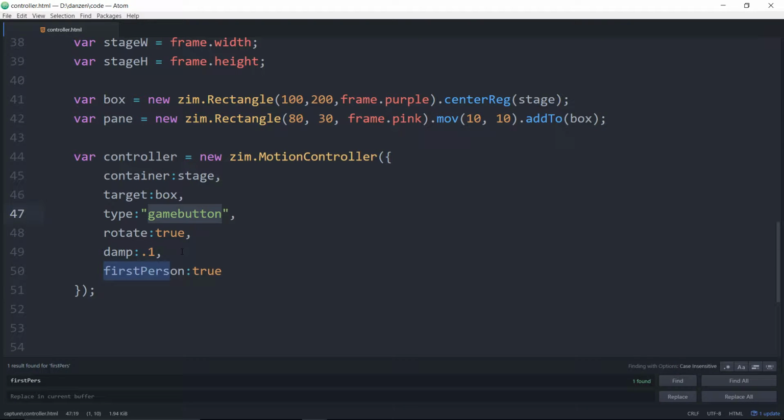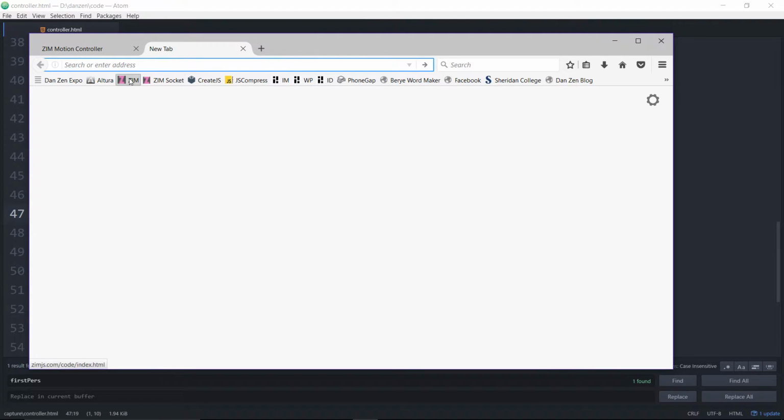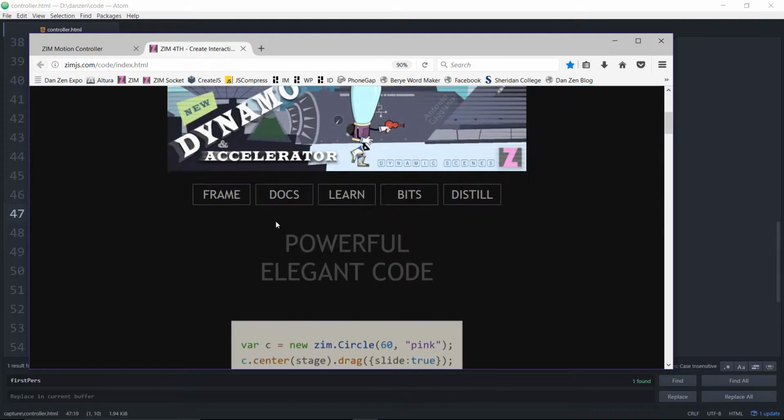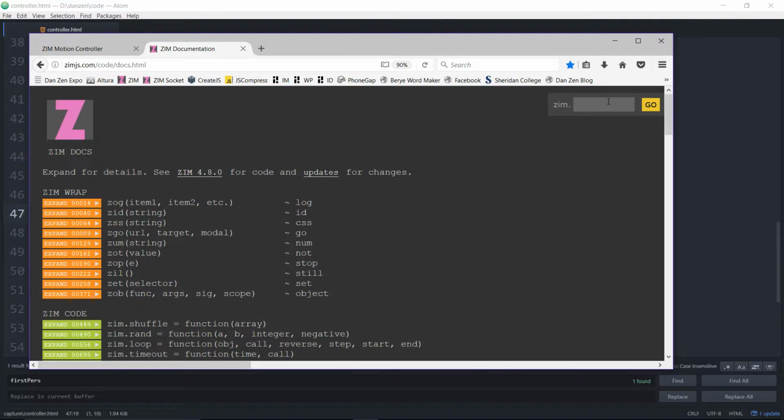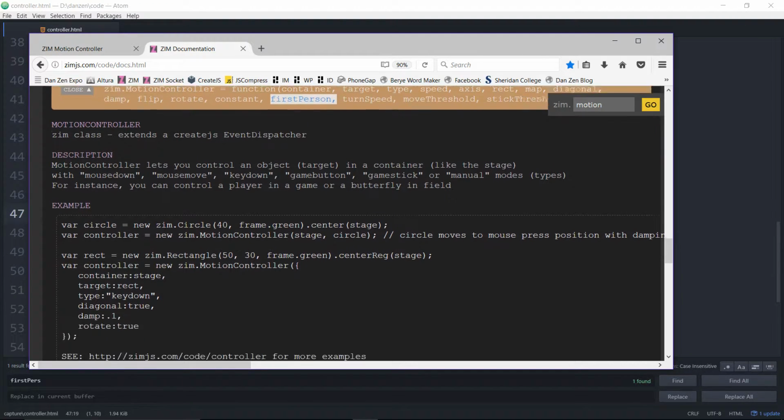Okay, so we'll come back here. And there was the game button. Let's go to the documentation. Have a look. That's where we were, out here. Go to ZIM docs and motion, like so. The motion controller, right, and we've adjusted that. It was missing the first person last time, but we've got that in now.